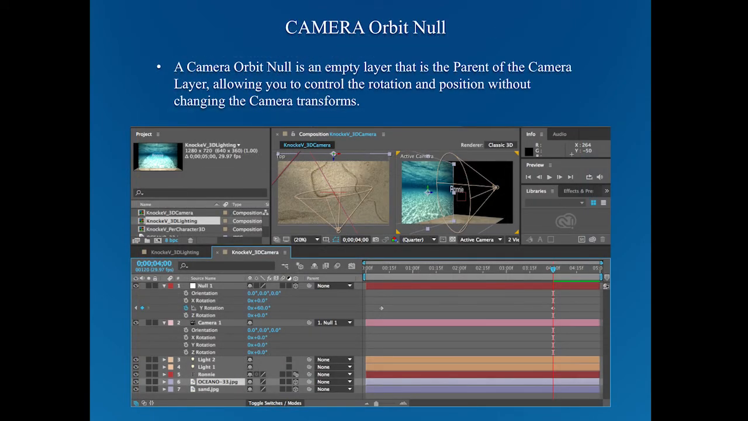A camera orbit null. A camera orbit null is an empty layer that is the parent of the camera. It's the parent of the camera layer because you can then control the position and rotation without changing the camera transforms, which may be difficult to control. But if you do it using the null, if something goes awry, you can just delete the null and the camera goes back to where it originally was, and it's not a problem.